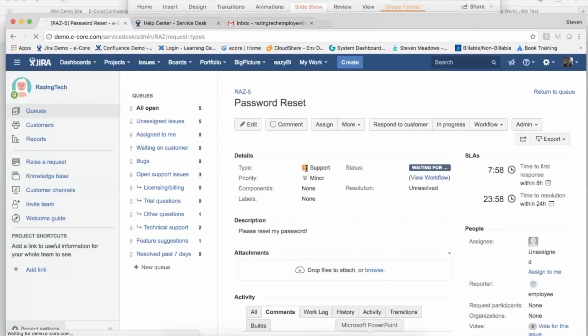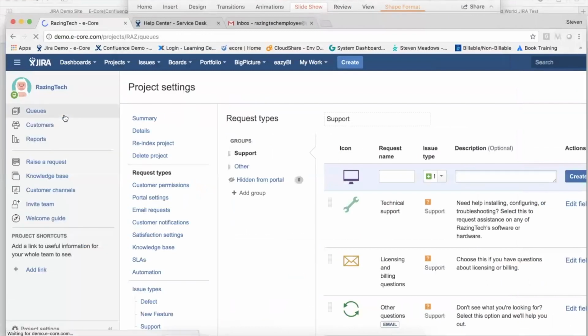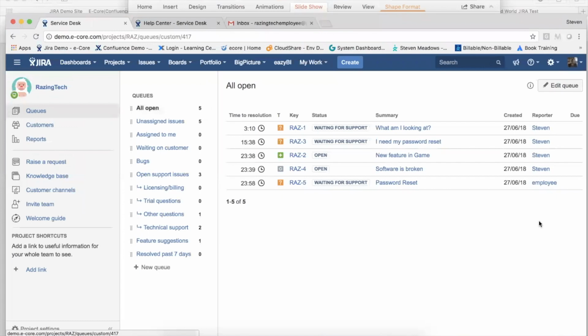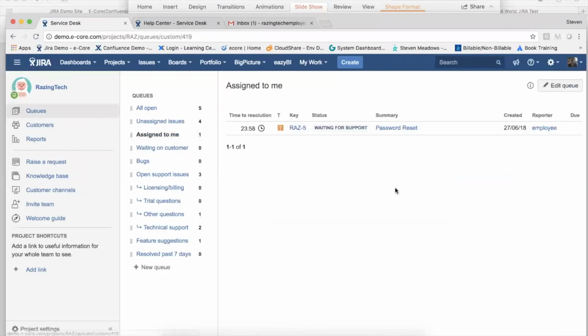So we saw this actually came into the relevant queue. I'll show you again. It's open. We can actually go in here and assign it to myself. We can see that the queue has now been updated to one ticket after I just assigned it to myself. Great.